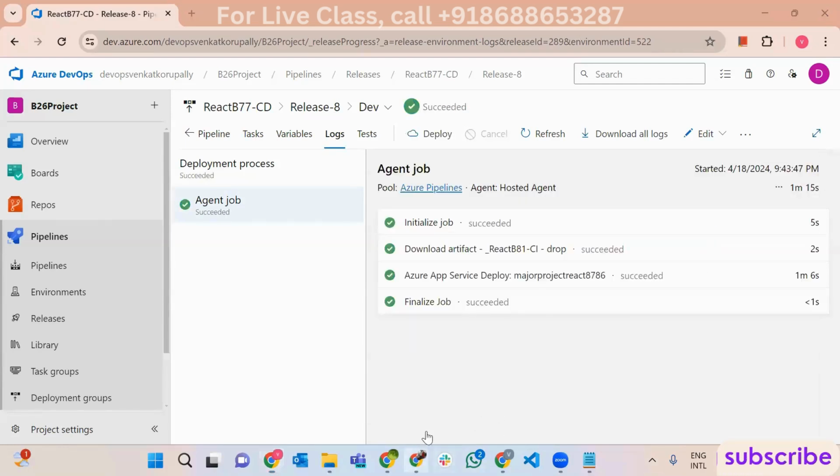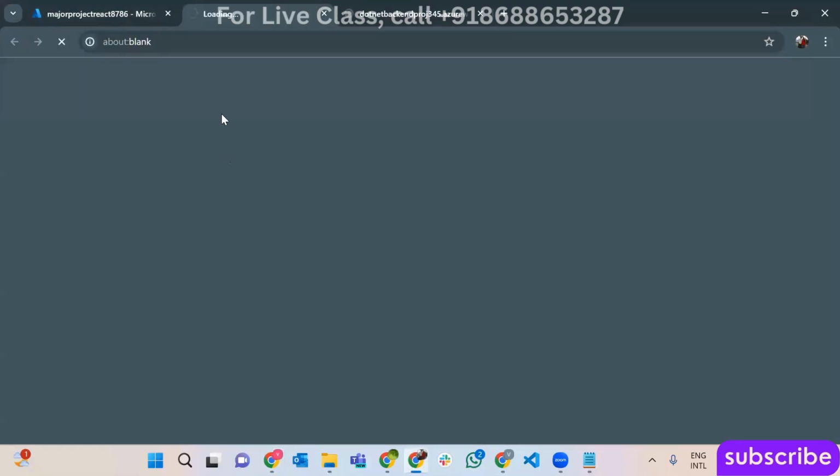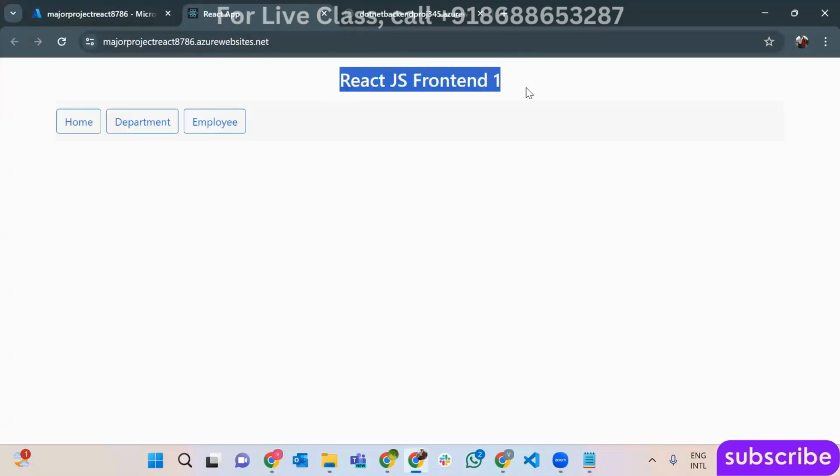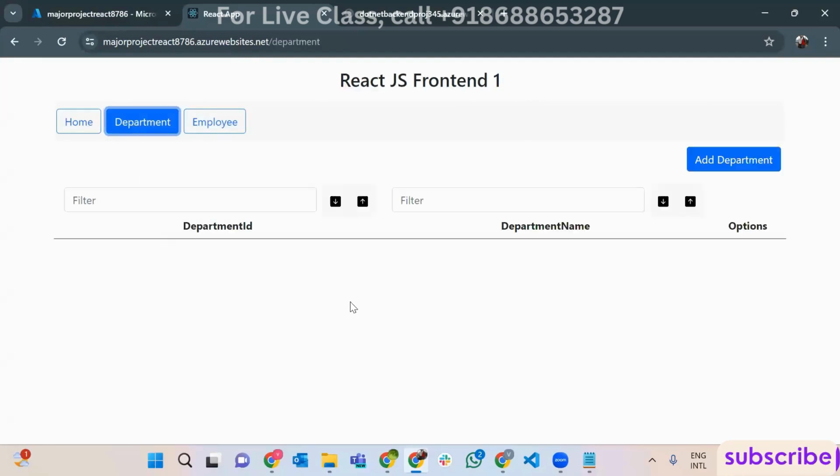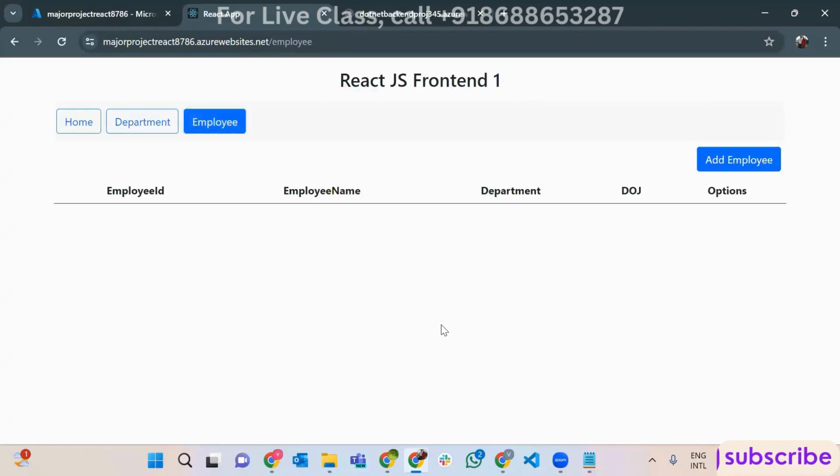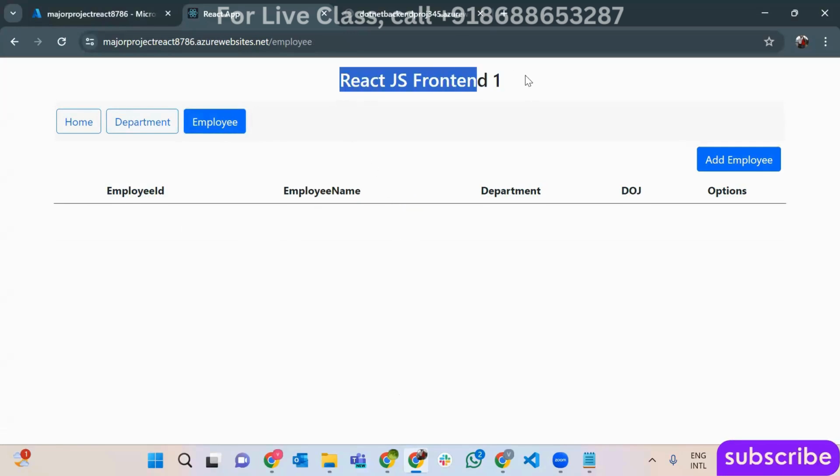If you go back here and browse this, you can see this is my front-end part. But when I click department, nothing is coming up here, guys. When I click employee, nothing is coming up. Why? Can you please tell me why? Why am I unable to see anything there? We are not connected to the backend. We did not connect front-end and backend.